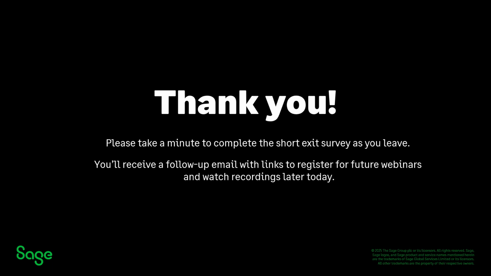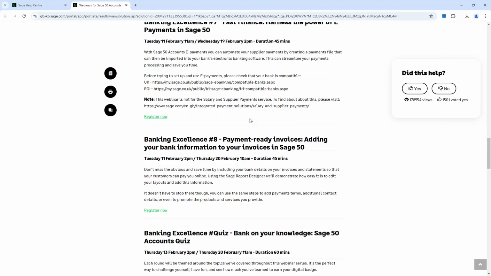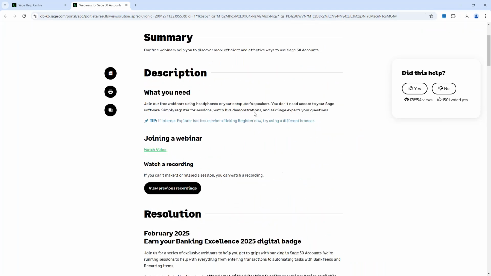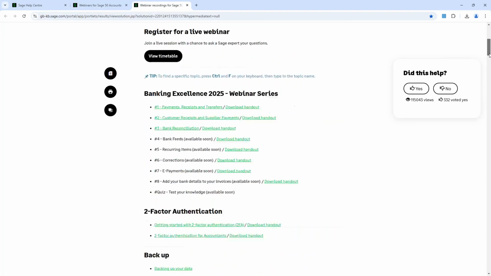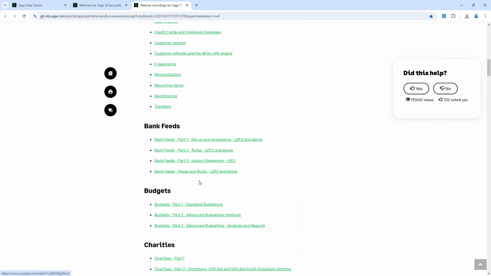Okay, so we'll just cover the last question. There's one from Sophia there. Is there a webinar for how to import the bank statement? So if you're referring to the importing part of bank feeds, I'll quickly show you where you can find that recording. On the same page where you can find the registrations, there's a section here near the top called View Previous Recordings. And then in here, you will see bank feeds, and you'll see Bank Feeds Part 3 Import Statement for version 30.1.